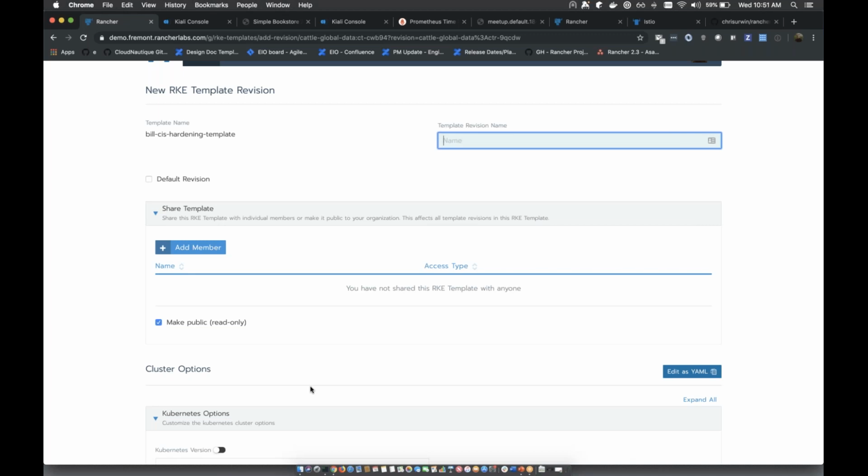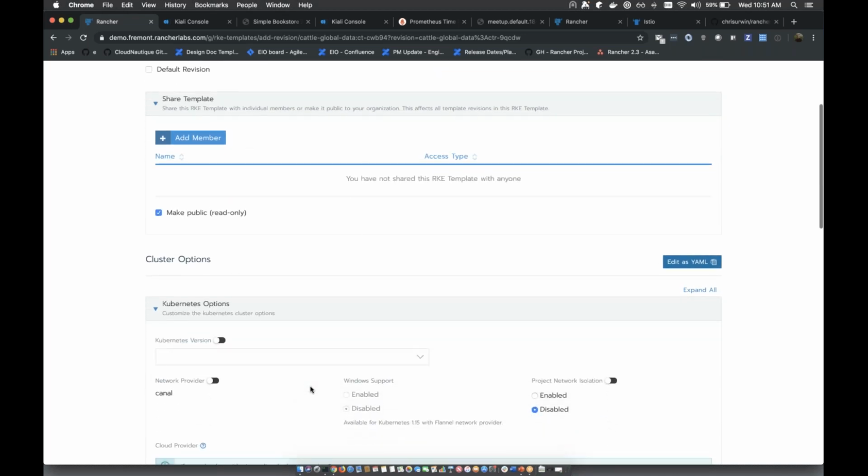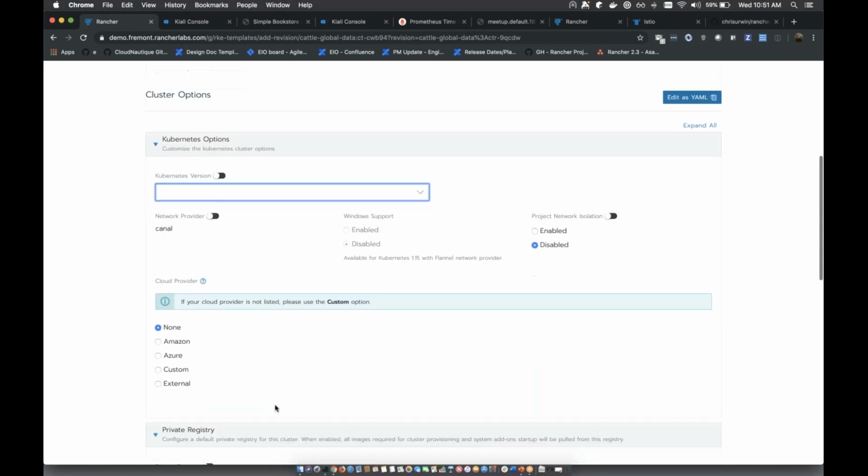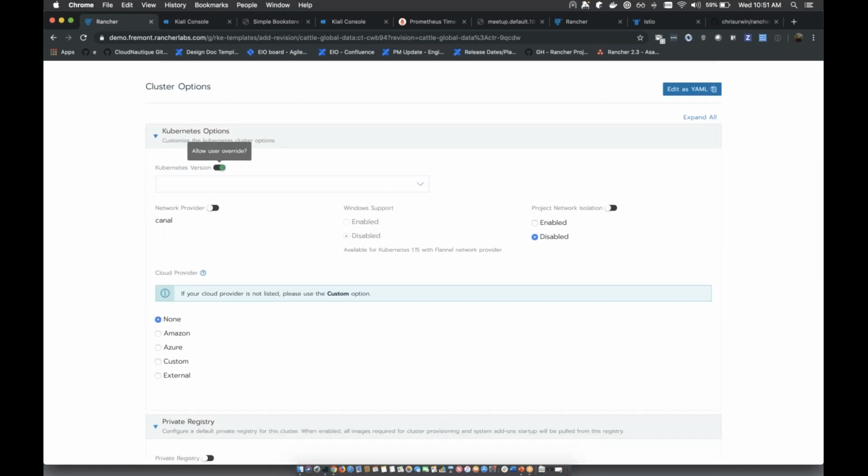as an administrator, what I can do is create a cluster template that has a set of configurations that I need every cluster that attaches to this Rancher installation to have. And so as an admin, I can create this, make it public, and then use a setting to enforce that all clusters be created with this. And from that standpoint, I can enforce things like Kubernetes versions. I can make those overridable.